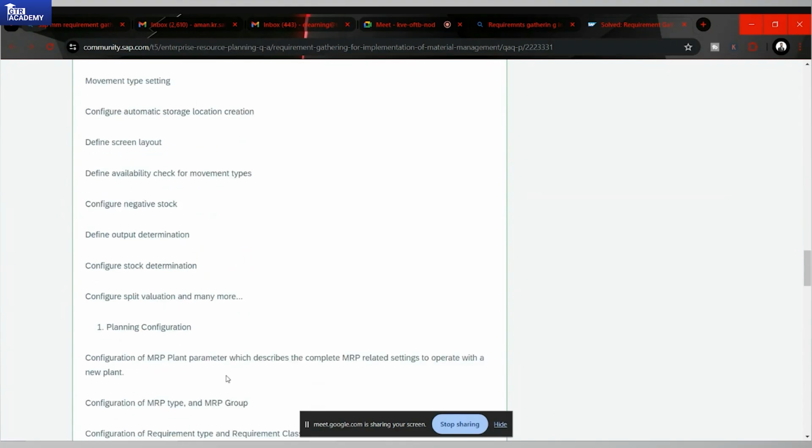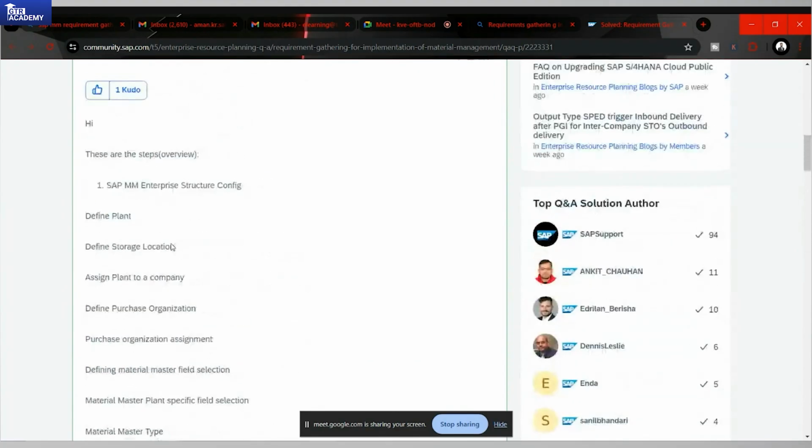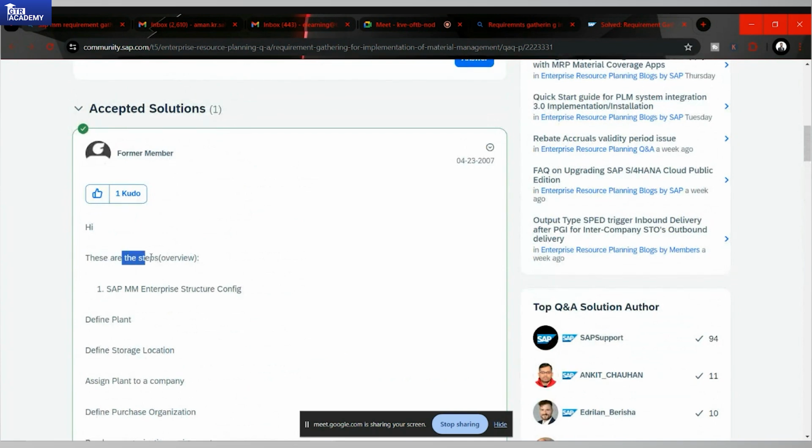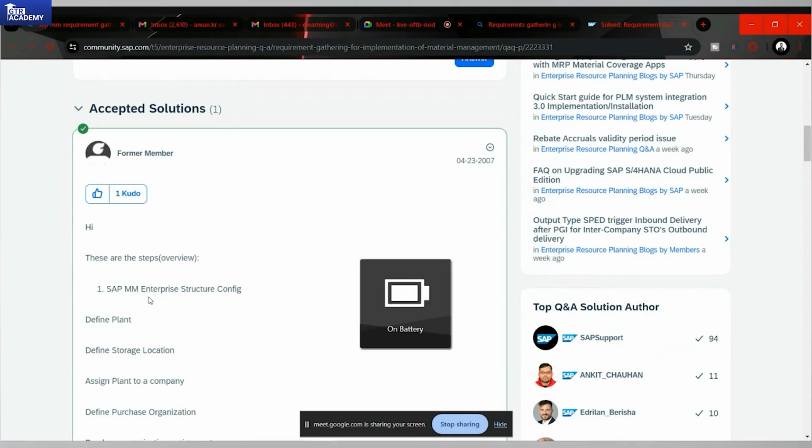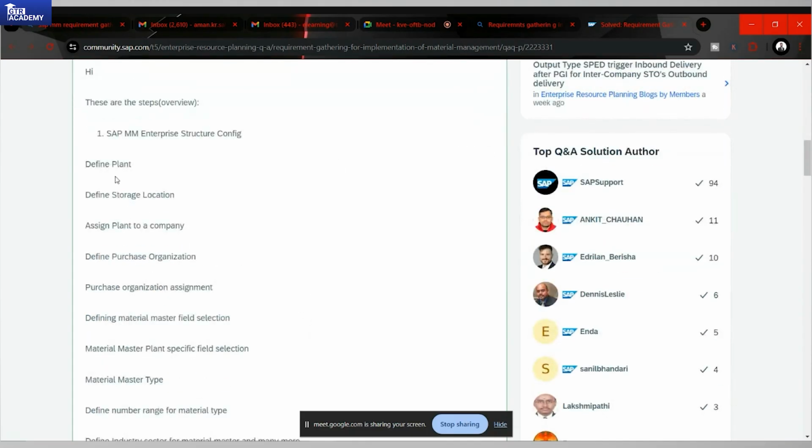But yes, there are some basic things. This guy has given some step-by-step things that you need to get when you sit with the clients: enterprise structure configuration. You know what an enterprise structure is by now. That will define the client. Then under the client, you'll have the company codes, then plants, then your storage locations. And just above the plant, you'll have the standard reference purchasing organization. All these will be your enterprise structure.